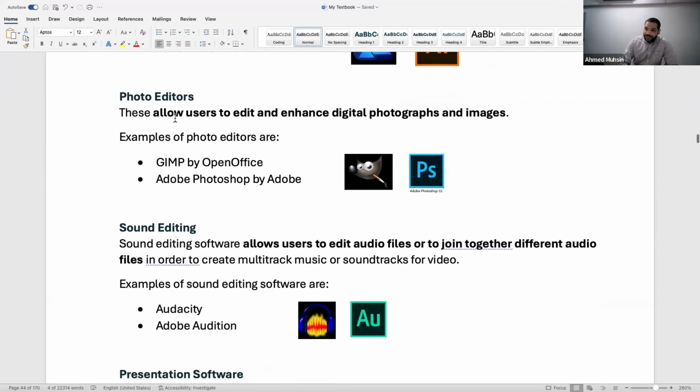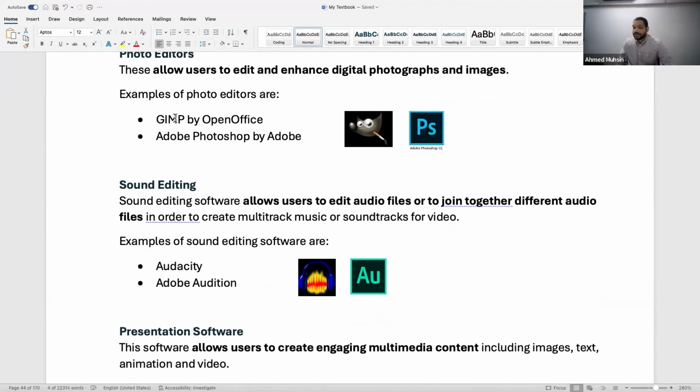Let's keep moving. Then sound editing, to edit soundtracks. That's all. Let me ask you a question like this. What are some of the features you would find in a sound editing software? What are some of the tools?